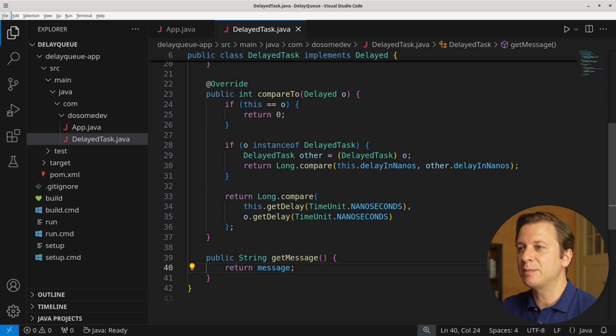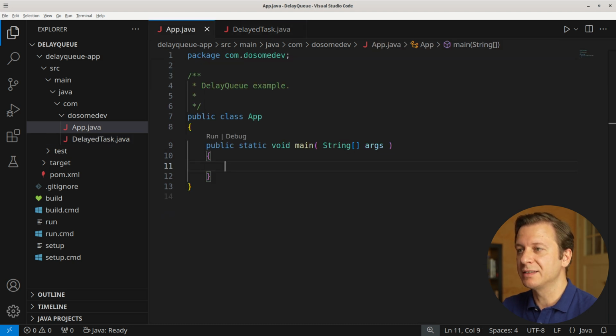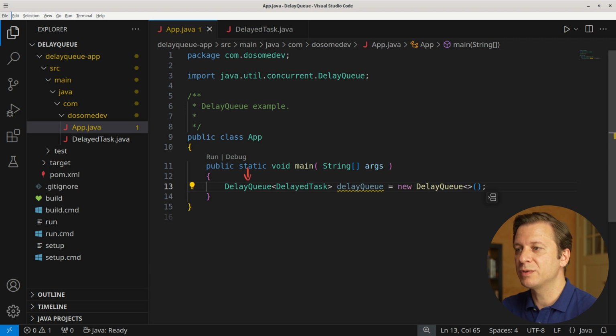Okay, now let's get back to the main method and put it all together. Let's start by creating a delay queue holding delayed task objects, which we call delay queue, and in which we put a new instance of delay queue. Now let's add tasks with different delays.